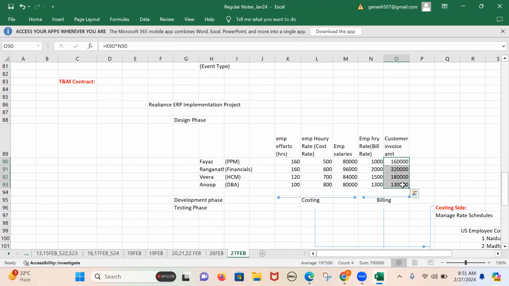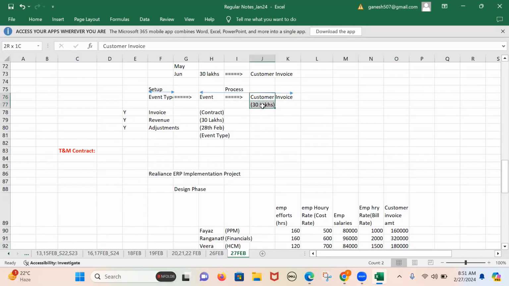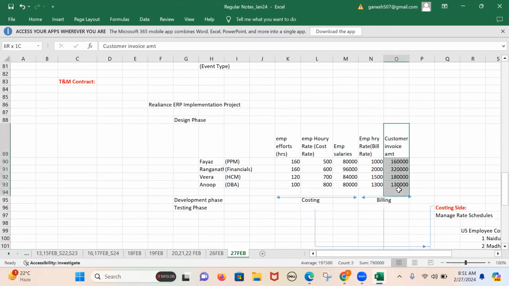Got it? So here the customer invoicing is based on the event. In the event only, we have mentioned the invoice amount. Here, the invoicing is completely based on the timesheets only. Okay, that is the reason I can say T&M contract, time and material contract.